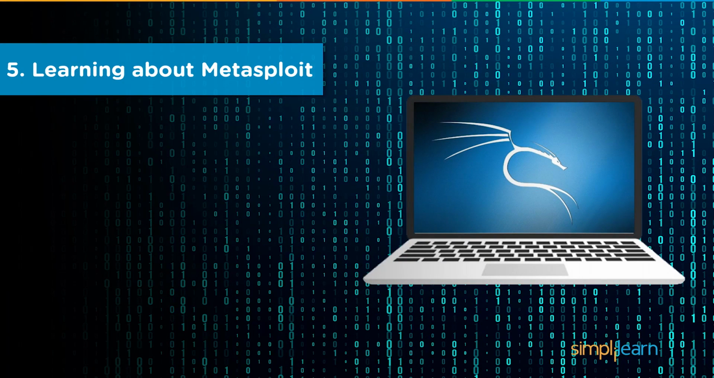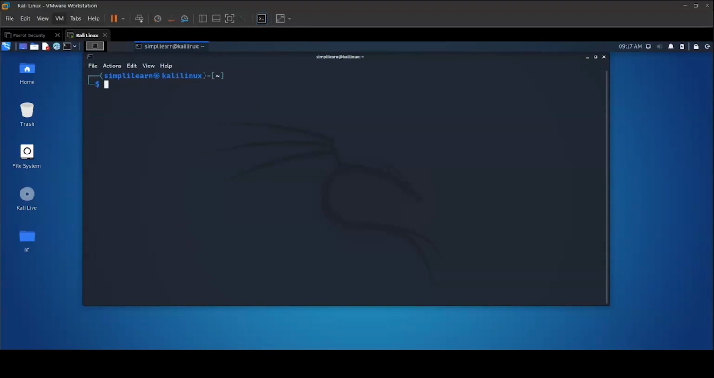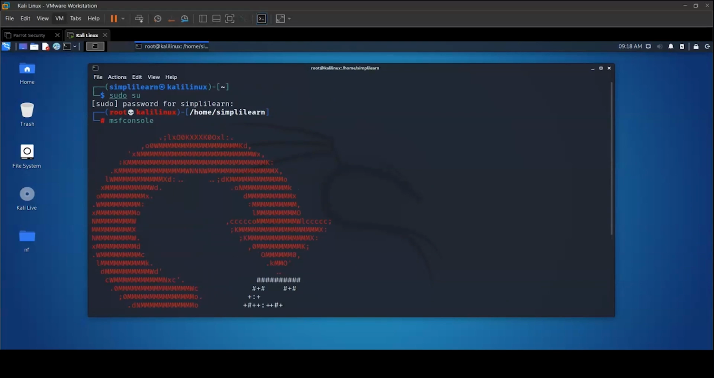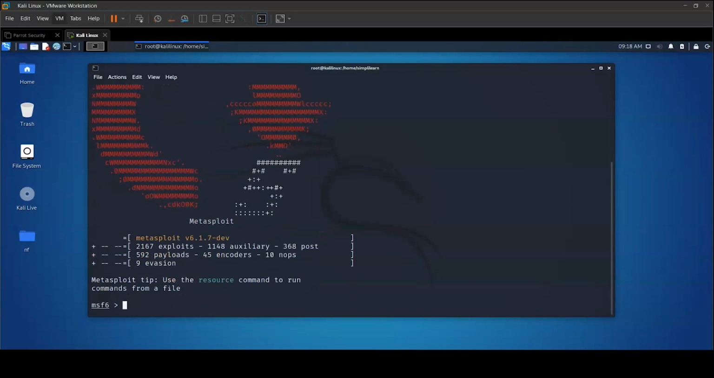The Metasploit project is a computer security project that provides information about security vulnerabilities and aids in penetration testing and IDS development. We can open up the terminal here. We're going to allow root access. And to open up Metasploit, the keyword is msfconsole. It's going to take a little bit of time to start it up. Now the Metasploit console has been loaded.